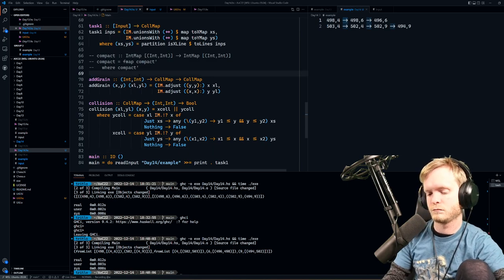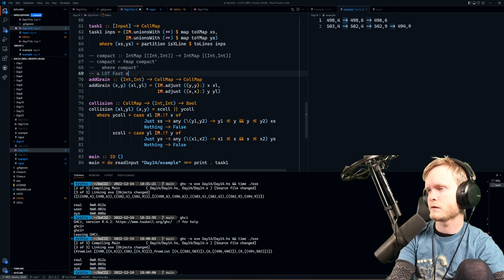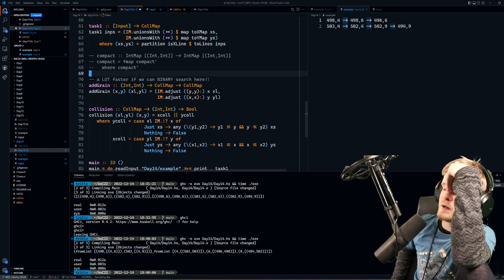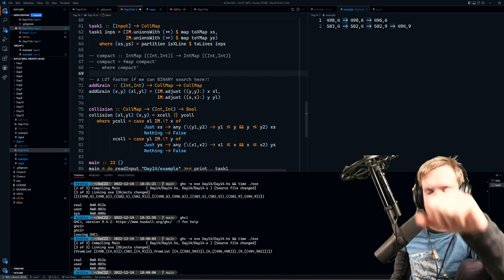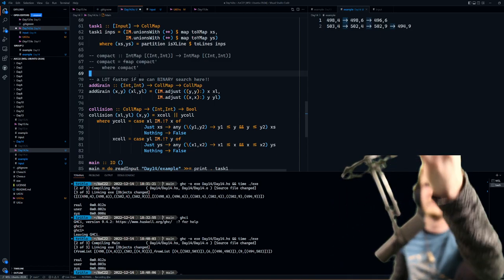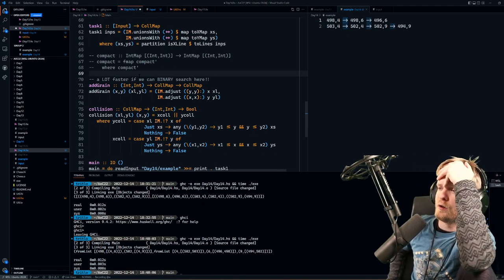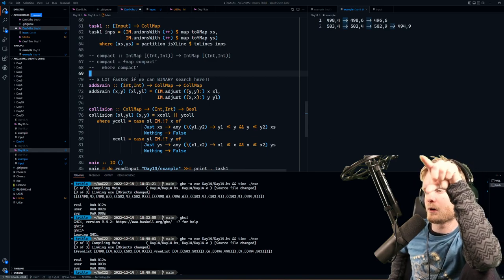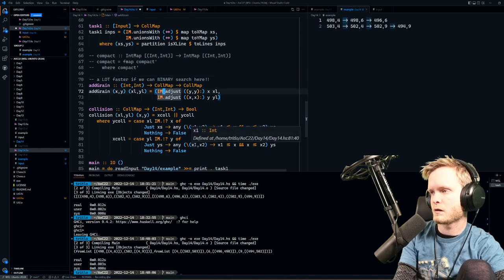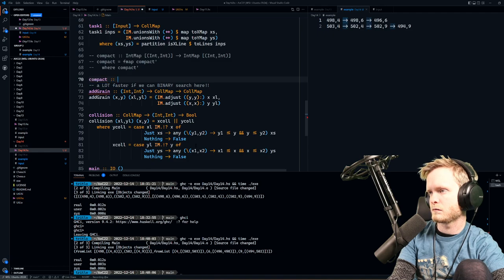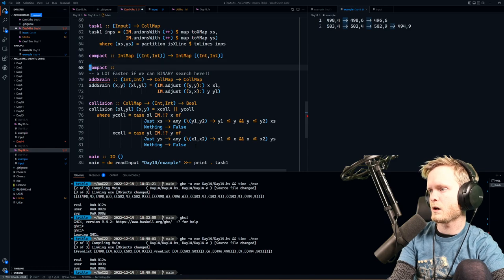Now, a lot faster if we can binary search here. Okay, so let me think how we can actually do that. So instead of checking all of them, put the lid on this one. But you see the idea, right? We have this collision map, and then we're going to add the grains. So let's just say here, compact. We're actually going to pretend we compact, but compact equals 8. We're not going to do it, but we should do it.